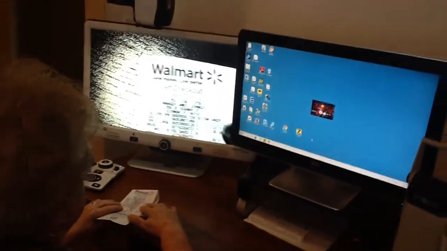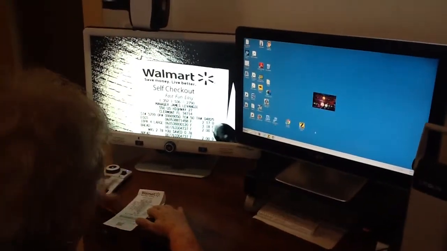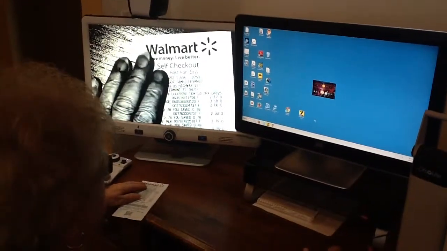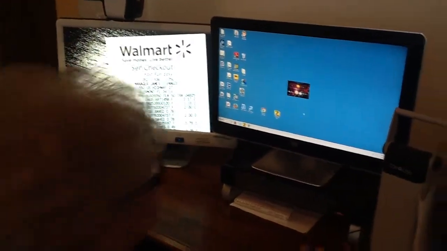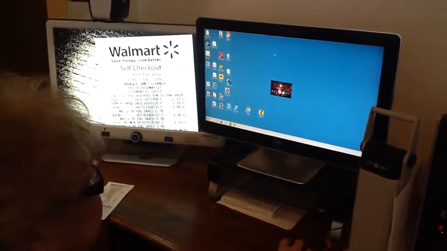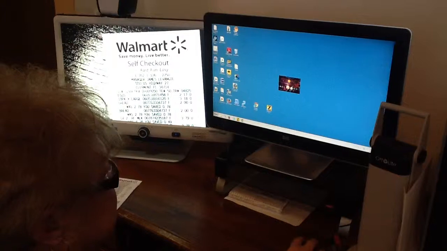Take this Walmart receipt, and you can see that it actually does say Walmart right there. Okay. All right, but before we go any further, I'm going to go over here to my monitor, and I want to bring up my Zoomtext. Now you're wondering, how in the world is she seeing that?